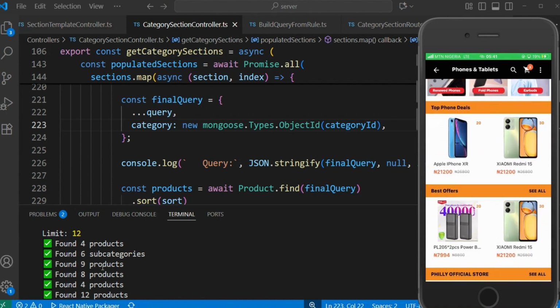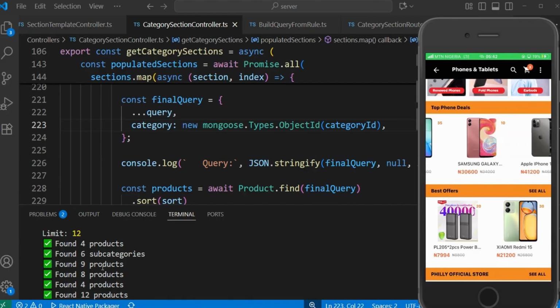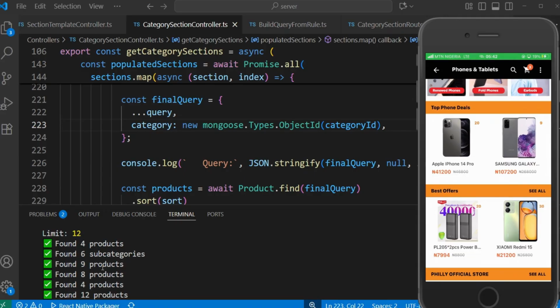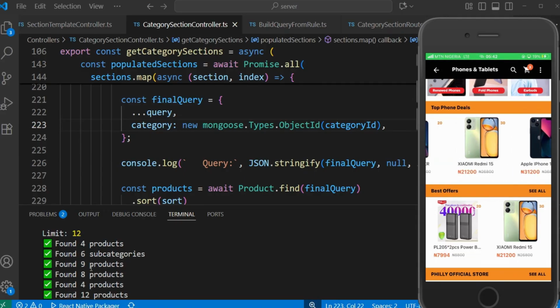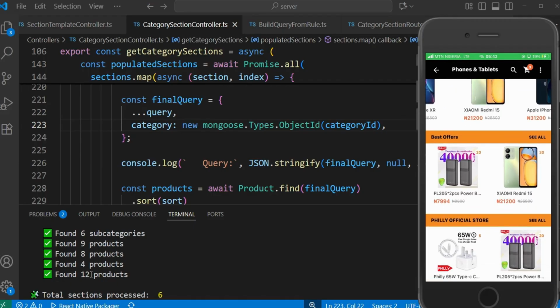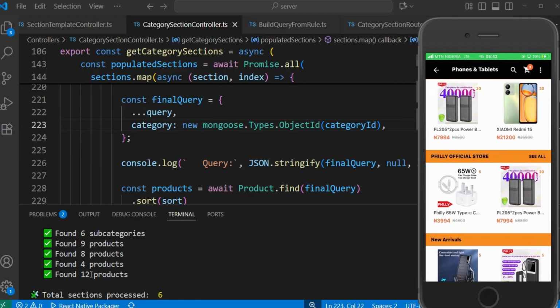So it has 9 products. So 1 2 3 4 5 6 7 8 9. You can see it has 9 products there. And then after that we have 8 products for best offers. And then we have 4 products for Philly store. 1 2 3 4. You can see everything is working fine.